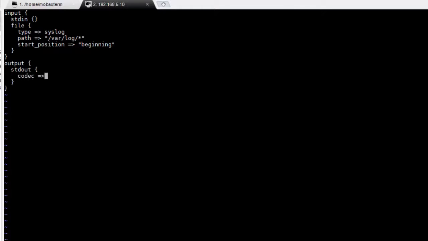This one just outputs everything Logstash receives to standard out when Logstash is run in the foreground. For our second output, type elasticsearch. Host goes to localhost, then close your braces. This second output dumps everything into Elasticsearch so that our logs have a place to stay. Double check your file and make sure it looks like ours, then go ahead and save it.